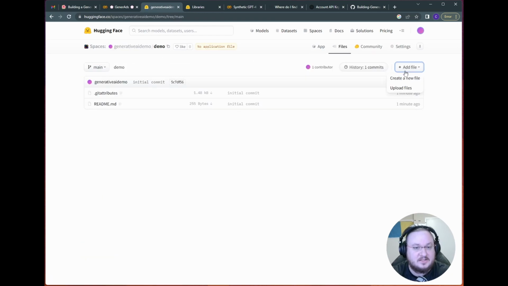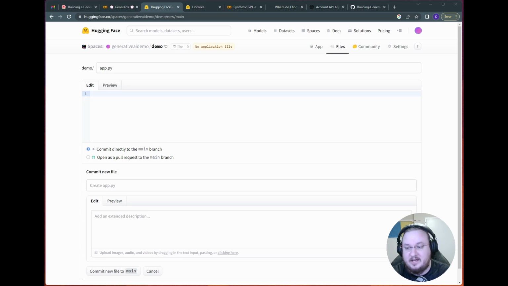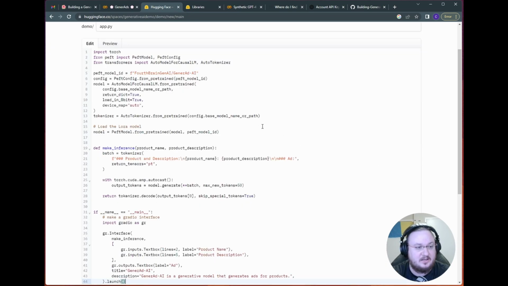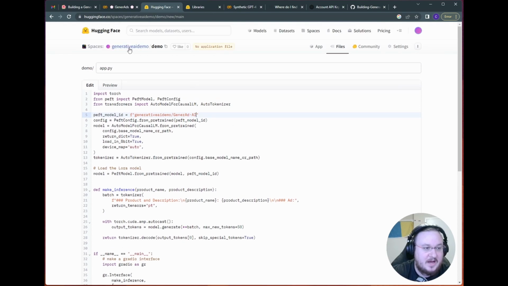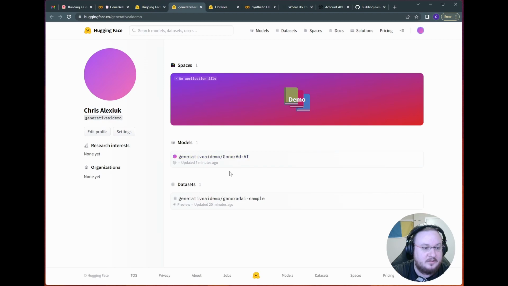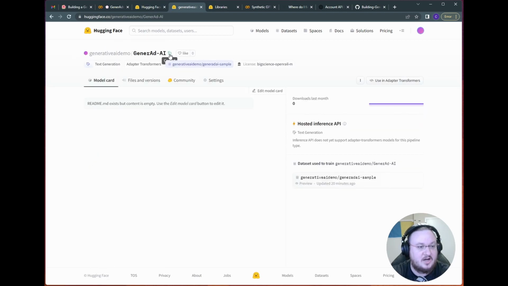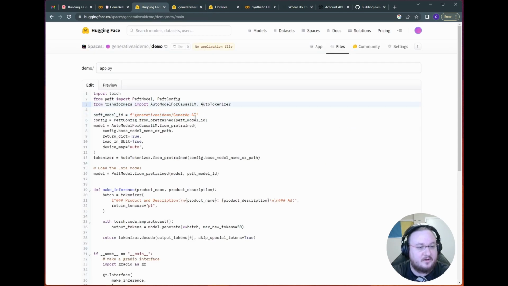We'll go to Files, create a new file called app.py, and I'm going to paste the code right into it. We have to change some stuff here, so I'm going to change this to Generative AI Demo. I believe we just called it GenerAd-AI. We can confirm that by going to our profile and looking at our model. We can also just copy this here, head back to our Python file, and boom, paste it in.